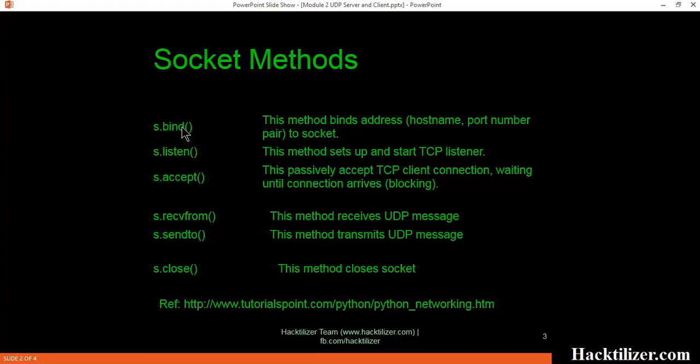Let's go back to the slide. These three methods are used with a TCP server. These two methods, recvfrom and sendto, are for UDP messages, and socket.close closes the socket.